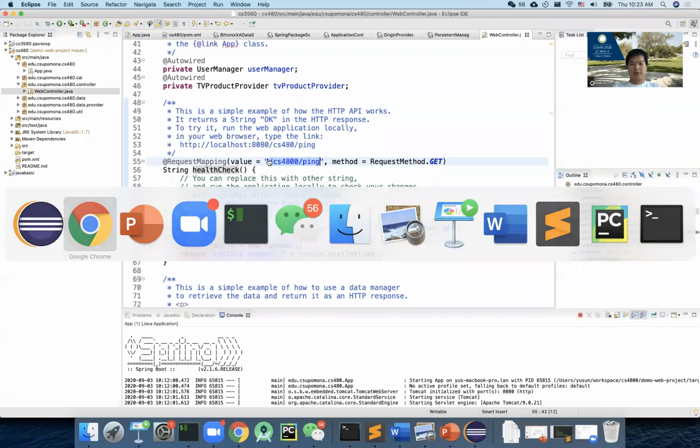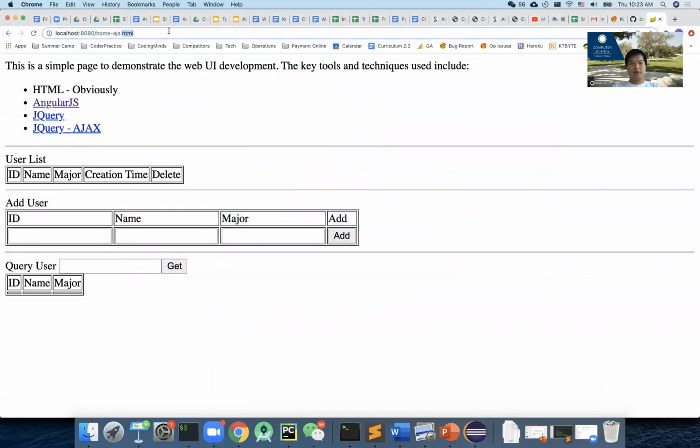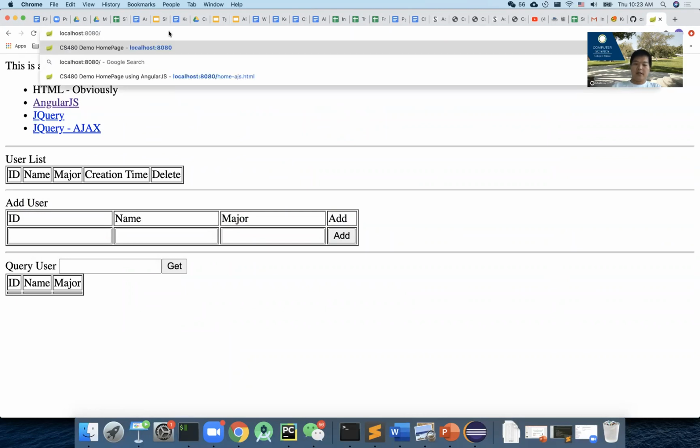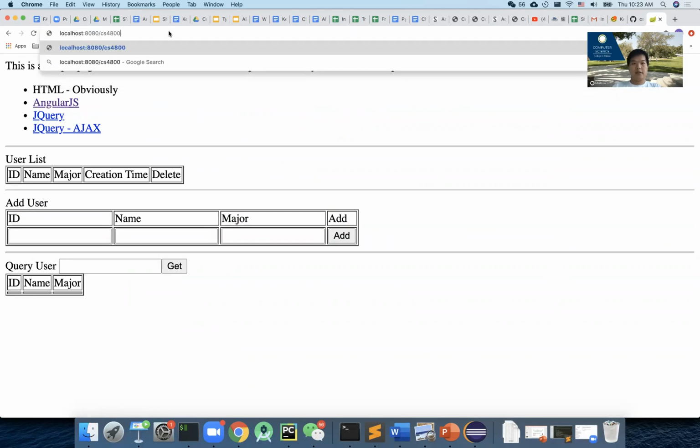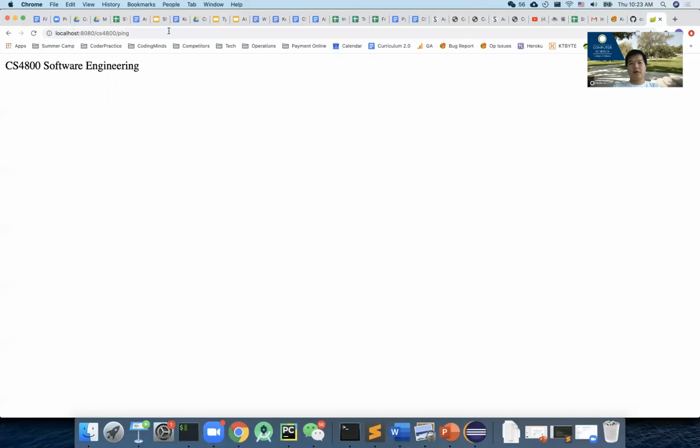So let's go back to the browser. I go to localhost colon 8080 and then /CS4800/ping. I hit this URL, and immediately it returns this string to me. So I just showed you another kind of communication with my web service. I send out a request like this, and I get a response. Of course, I'm doing this in the browser.